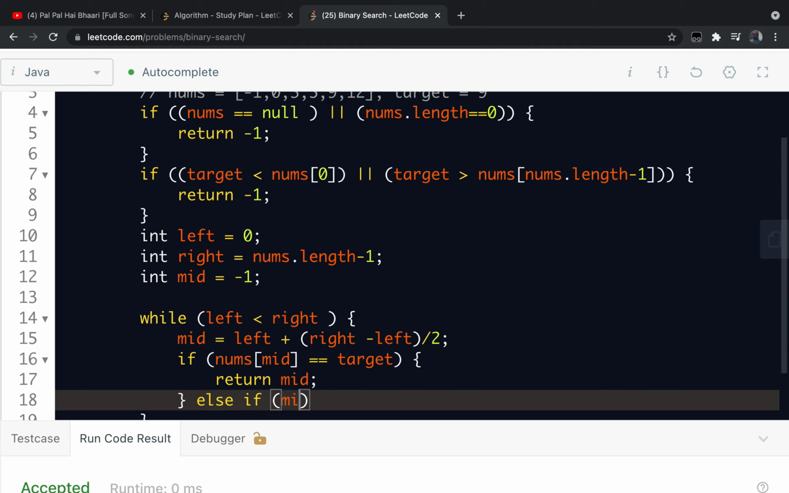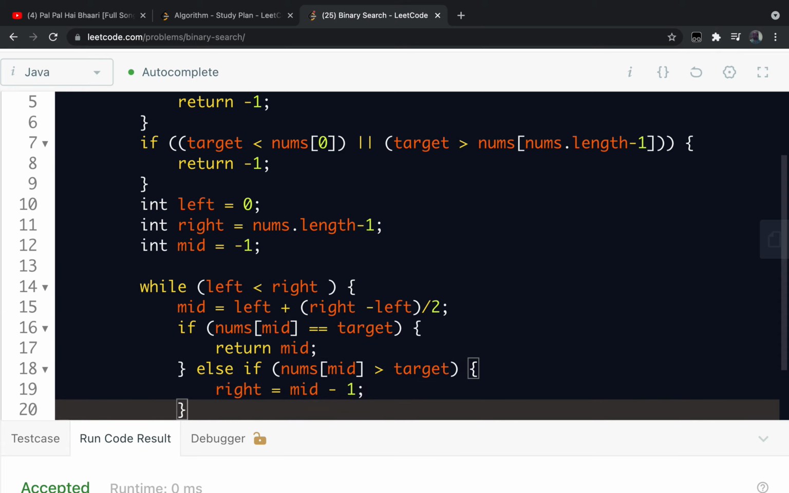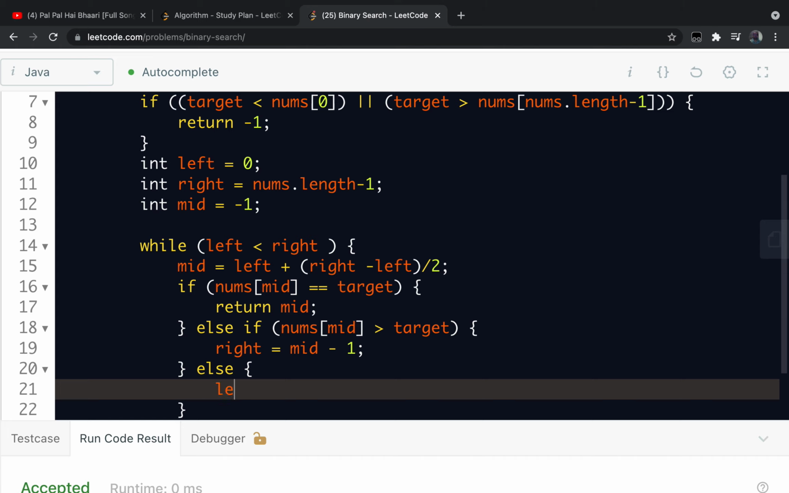Else if nums dot mid is greater than target, then we know that the target value is sitting on the left hand side of it, because in this case the mid value is greater than the target. So what we do is we make the right equal to mid minus 1. Or else we make left equal to mid plus 1.